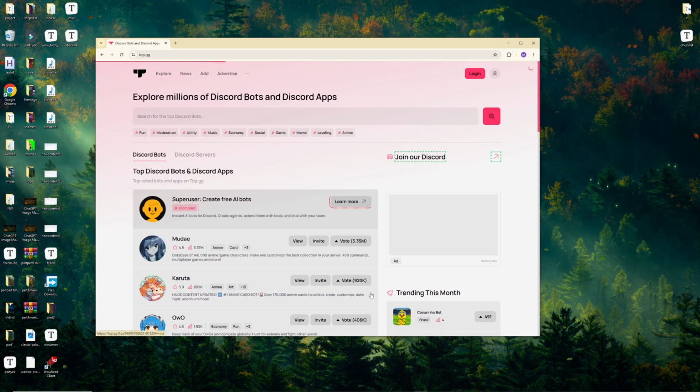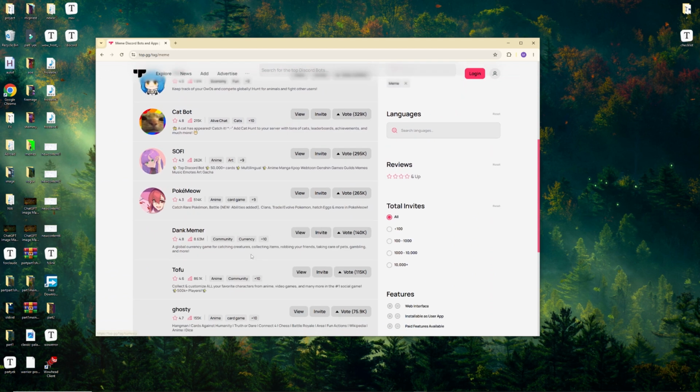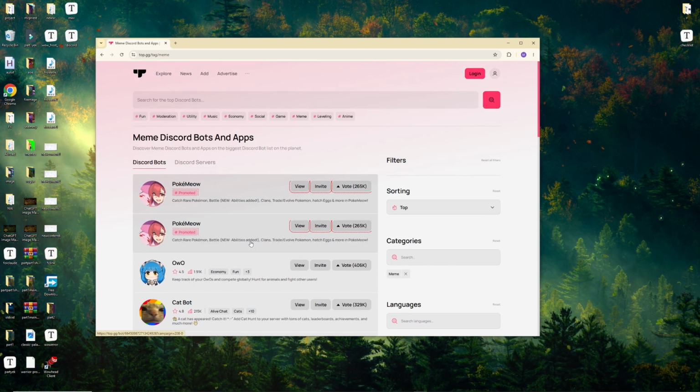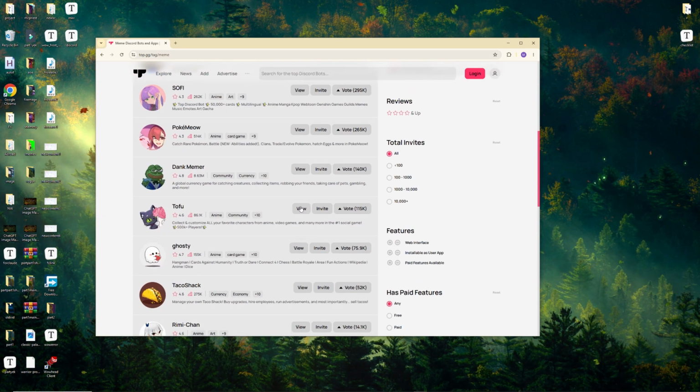Go to top.gg or the Discord bot directory at discord.com/application-directory. Browse or search for the bot you want. Some popular ones are MEE6 for moderation, Groovy or Hydra for music, Carlbot for auto roles, and Dank Memer for fun and games. Once you find the bot you like, click on it to open its page.